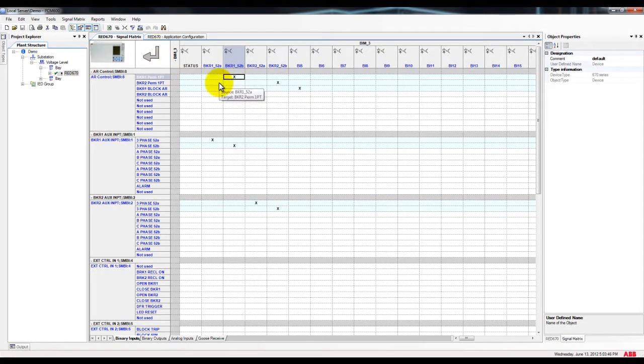You can also disconnect a physical binary input from a function by double left clicking on it. Now you can see that the X has disappeared and the light blue color for that row has disappeared as well, since now the function is not connected to a physical binary input. We can disconnect any of the given connections that we have made.